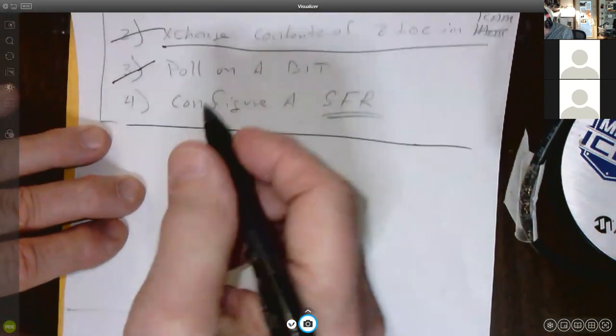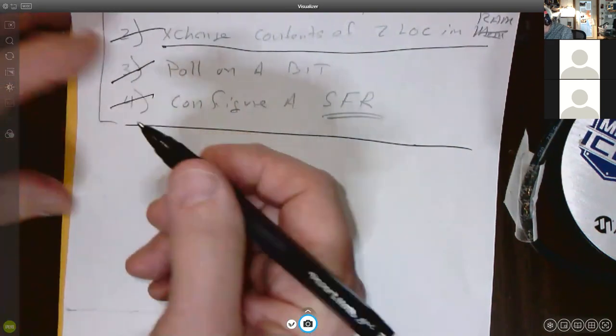And then finally, we'll configure a special function register. Now, this is really somewhat complicated, not so much because it's hard to do, but just because it's easy to get confused. So let's go to the data sheet, which I think I left up. Let's see if I did. Yeah. So we'll bring this over here. Okay, so here's my data sheet.